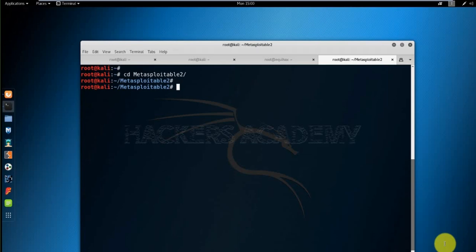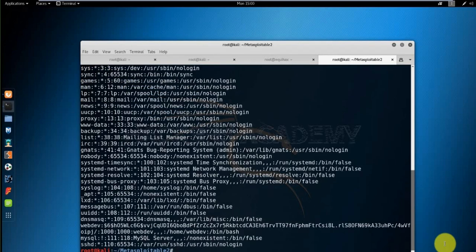Now to combine them together, I use a command called unshadow. So I'll do unshadow, the password file, and the shadow file. And I'm going to redirect the output into a file called to-crack. If I cat the file, you'll see that both files have been now combined into one file. So now I can use John the Ripper to attempt and crack these passwords.